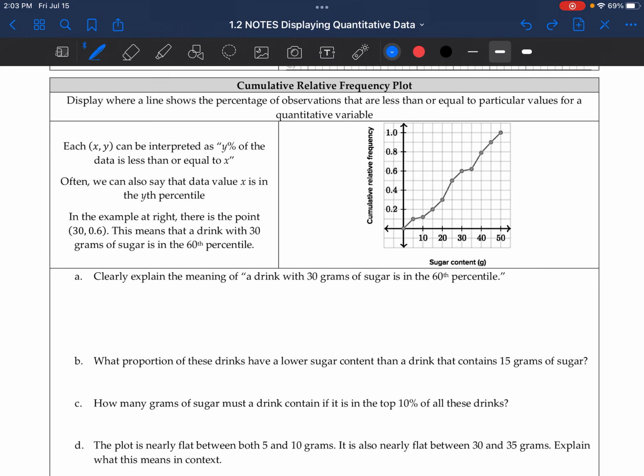Kind of funky here. So in this example, there we have the point 30, 0.6. By the way, what we're looking at here are some different drinks talking about sugar content instead of caffeine. I should have talked about the context before we did that. So here, a drink that has 30 grams of sugar is in the 60th percentile. What does that mean? We're going to answer question A together, but then I'm going to leave you to answer the rest by yourself, and we'll talk about them in class.